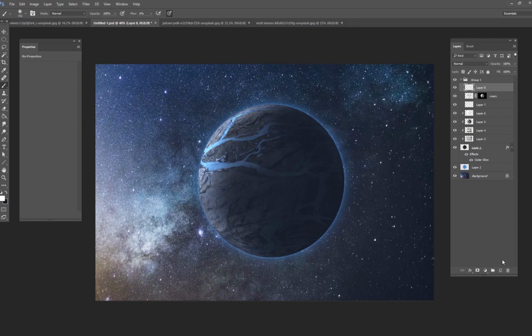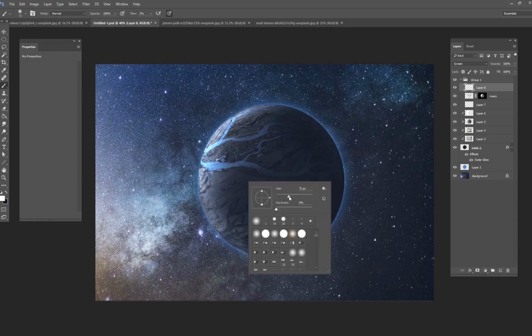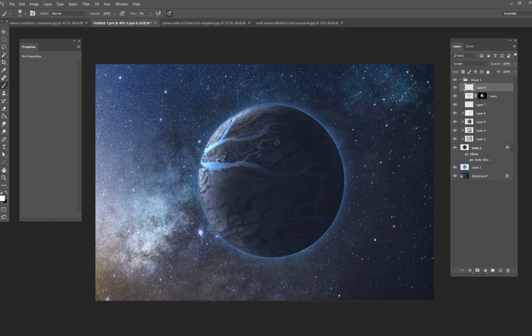Then I'll make another layer in this group, change it to screen. We're still in our color dodge here. And I'm just going to very quickly paint a little bit of bright glows right on the edge of this planet, like that. And if you want to spend some more time, you can take these glows and follow the riverbeds and go off into the planet. Get some really cool effects doing that. And I think that looks pretty good right there.